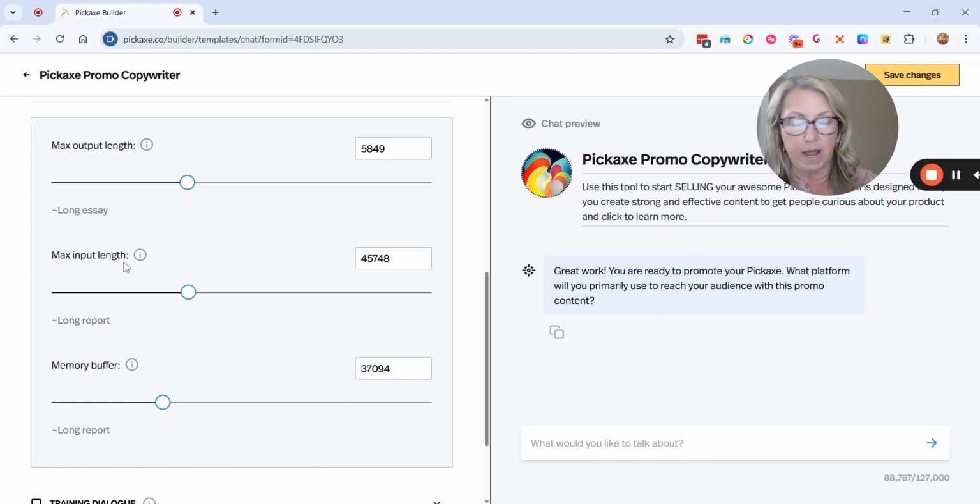If the prompt is quite long, I want the input length longer. If the chat will be quite long, I'm going to want the buffer longer. The nice part is if you go over, it'll turn red and you'll know that you're over. The input length is based on your prompt. So if your prompt is very detailed, lots and lots of words in there, you want that one to be longer. So you can even shorten some of these other ones. The output length is what it's going to put out.